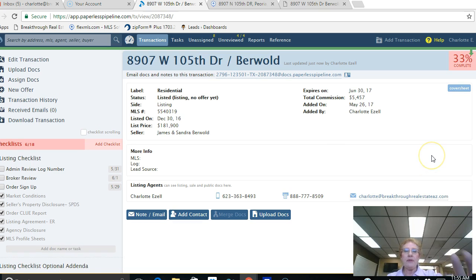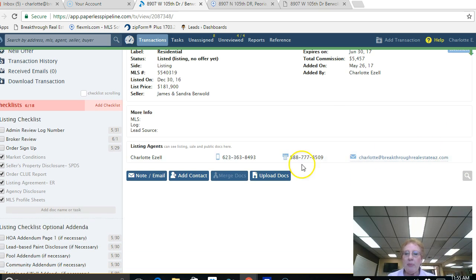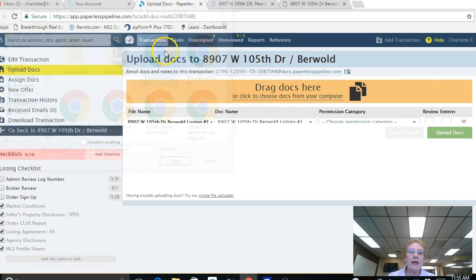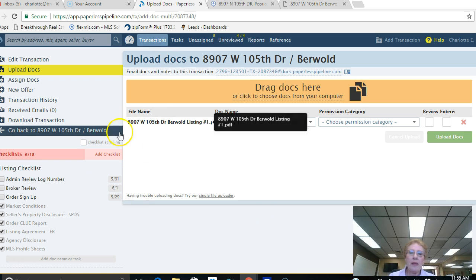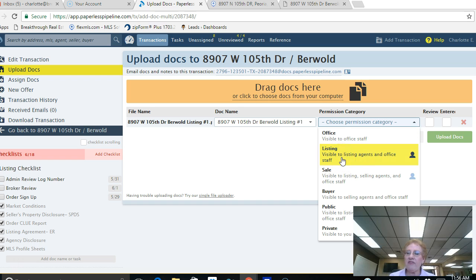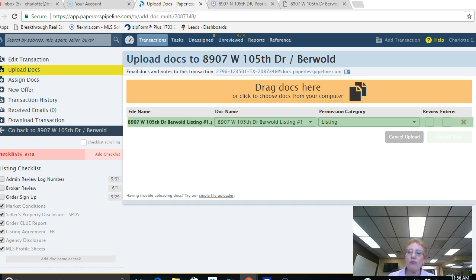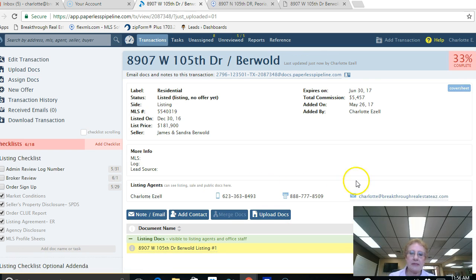What's great then, the next page it pulls up, this is where we pull in the documents. So here, hitting upload, and I already have this set up, so I'm going to pull this over. You'll see the address, permission for now. This is going to be visible to the listing agents and office staff. So you want to click on that, and I'm going to upload these. I really love how simple this is.